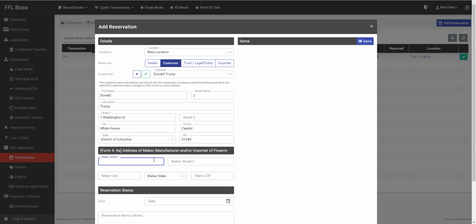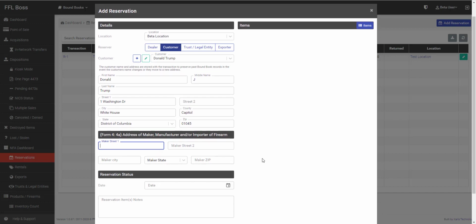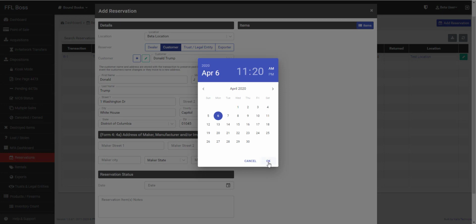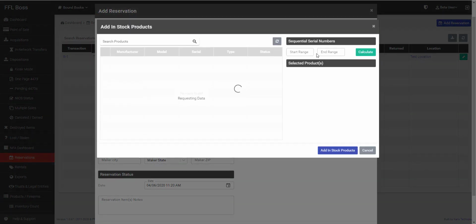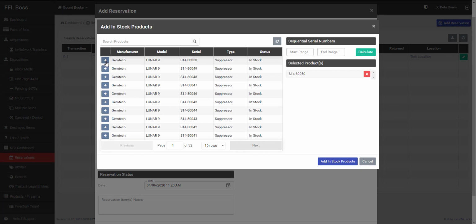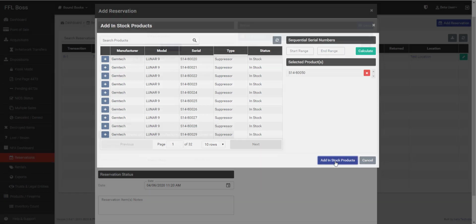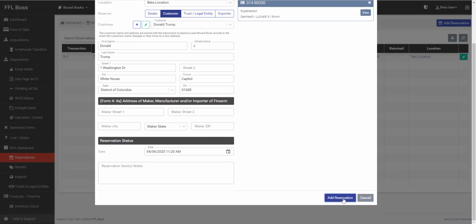Go ahead and put in the address of the manufacturer of that suppressor, today's date, and then add items. Immediately select that item that you're going to add. Either put in the serial number of the item, which is usually the preferred method, or you can search by type. Additionally, you can put in a first serial number or a starting serial number and a last serial number if you have multiple serial numbers to transfer to somebody, and then calculate, and it will create the list of all of those items simultaneously. Most of the time that will be for Form 3s to another dealer. Now we'll go ahead and add that item and then add reservation.